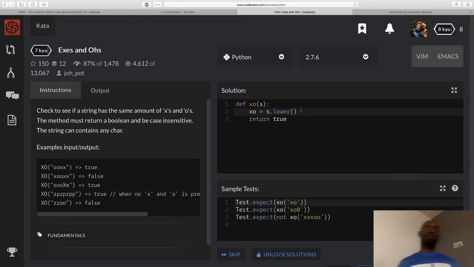I'm going to pass it the string and tell you what you want to count. So if you're going to do s dot count and then put X, you'll count how many X's are in the string. Yeah, got it. So here we have XO equals s dot lower. We're going to eventually have to return a Boolean, so we can do it on the same line. Yes, that's cool. On the return line, it would be XO dot count X equals XO dot count O.